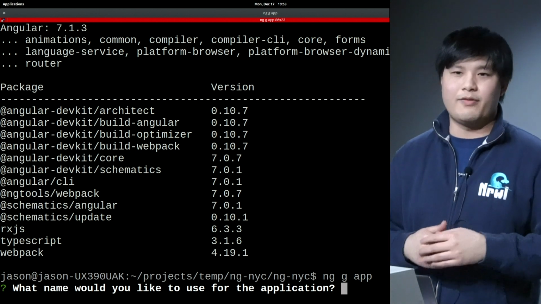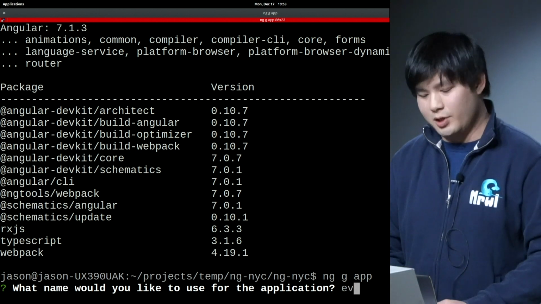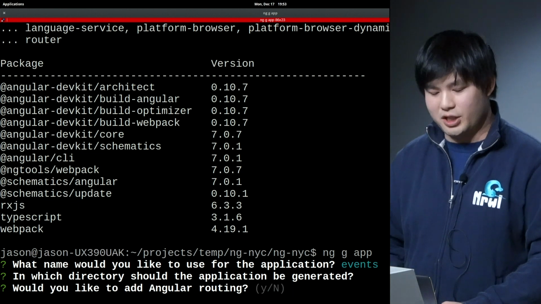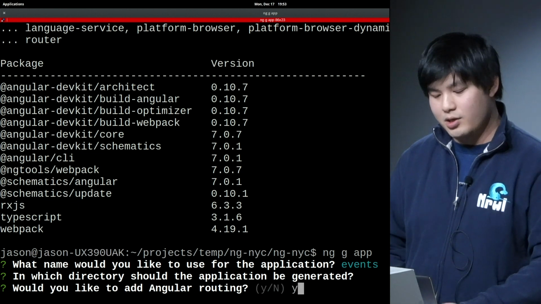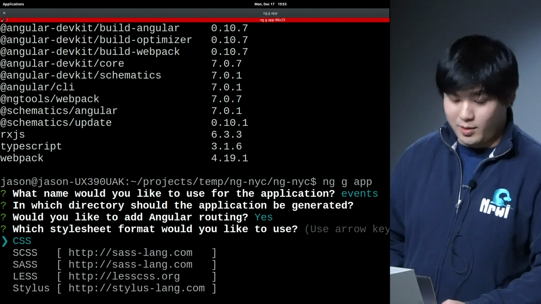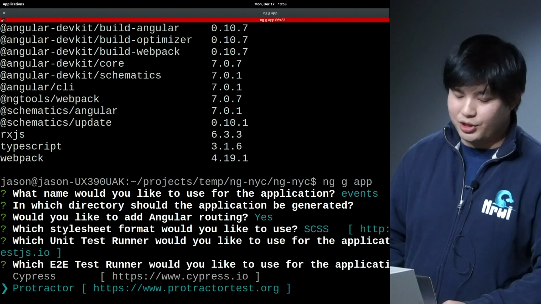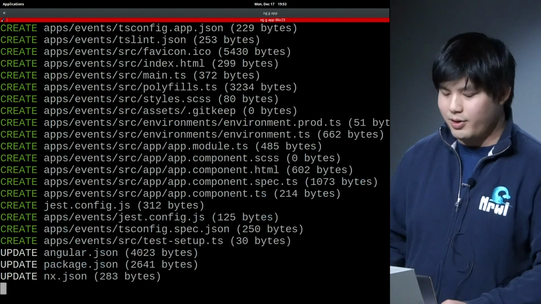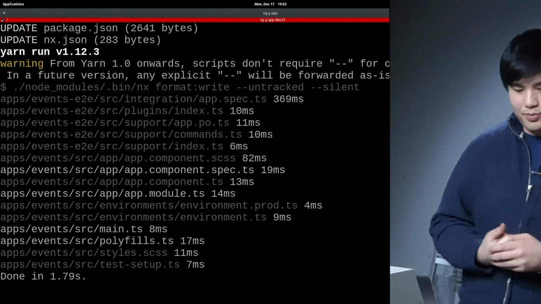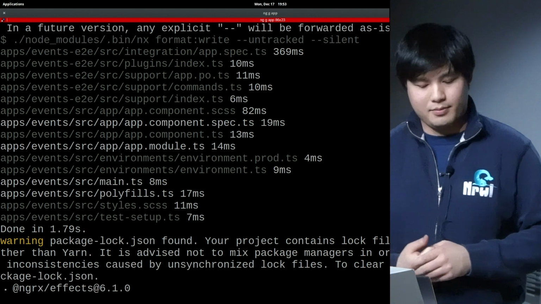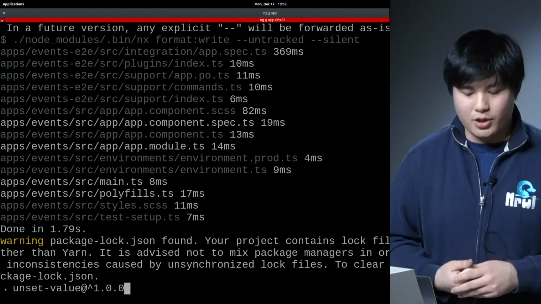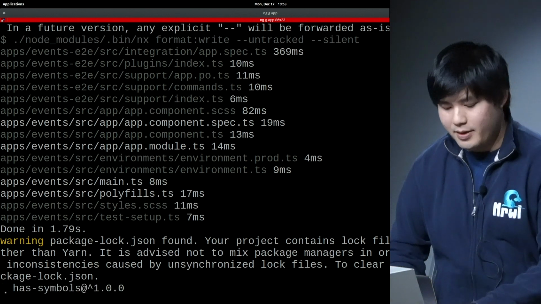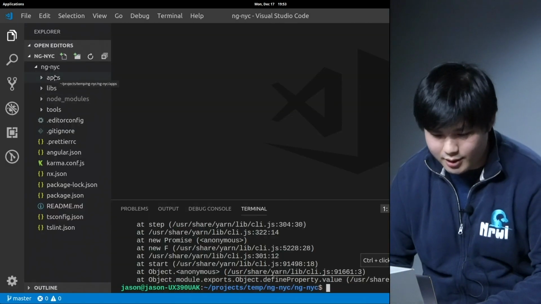All right, so we give our application a name. This one's going to be the page that all of you see. It's going to be called events. We're just going to generate that in the normal directory. We'll give it routing. We'll use Sass, and we'll use Jest, and we'll use Cypress. And no tags for now. We'll just keep it simple. It generates some code for your app. This is basically what an ng new app looks like. We can jump into the code and take a look.